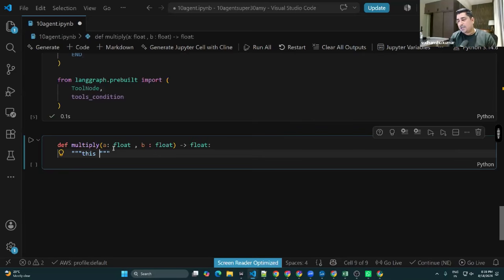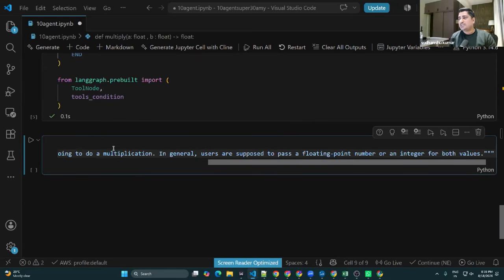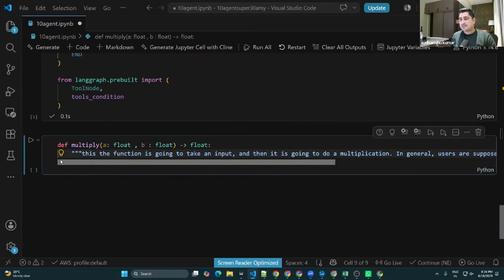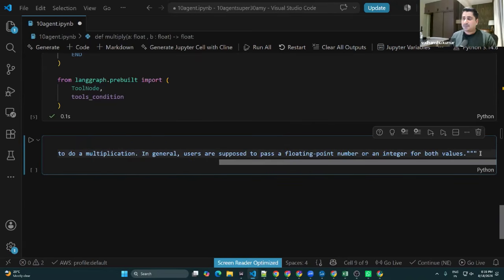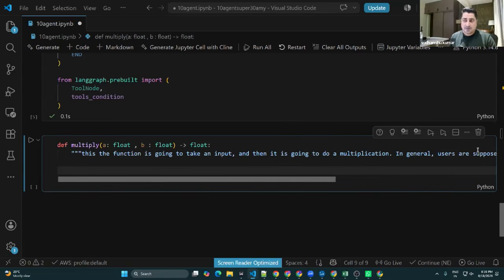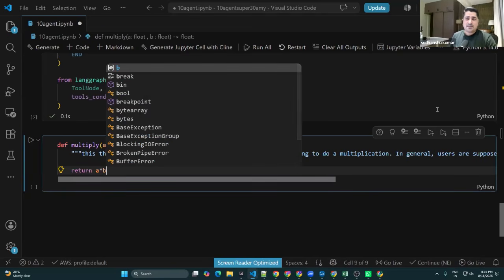So this function is going to take an input and then do a multiplication. In general, the user is supposed to pass a floating point number or integer for both values. So this is what I have given as a description, as detailed as possible. It's a docstring, but yes, in case of tool calling, it is important. Then return-wise, what will it return? A into B, simple. So a very, very simple function I have.